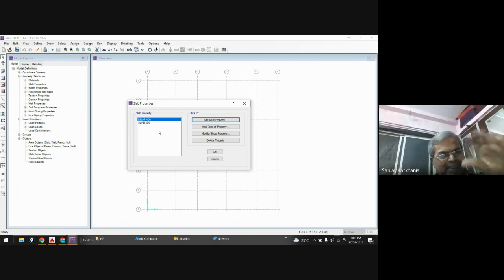What is the difference between slab and drop? Because slab is having a slab property for analysis, and drop is a slab having a drop property for analysis. Clear? Yes, sir.